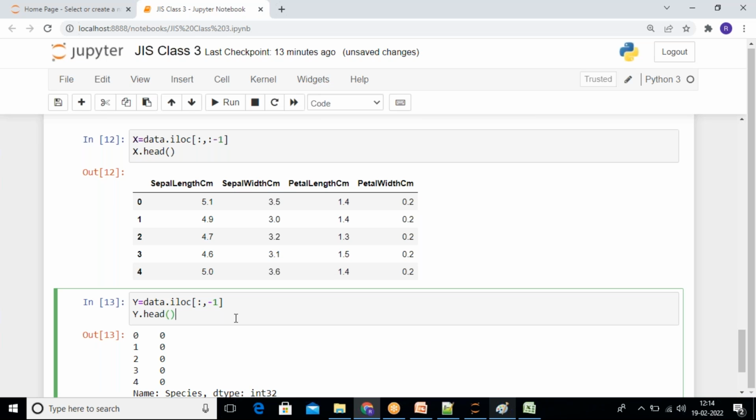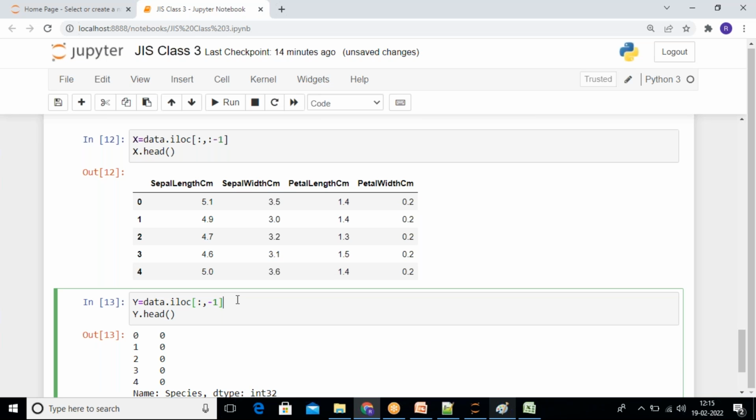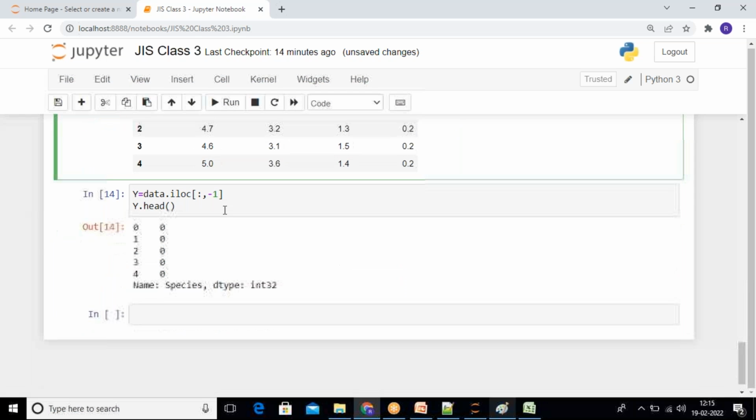Sir, can you explain why you have written X equals data.iloc colon, colon -1? See, for the first I have taken colon. Colon means all the rows. And second I have taken colon -1, which means all the columns except -1. -1 means the last column, and we exclude it because the last column is the target column. And here I have taken only -1, meaning only the last column inside Y. So this is our feature inside X, and this is our target inside Y. Got it? Very good.